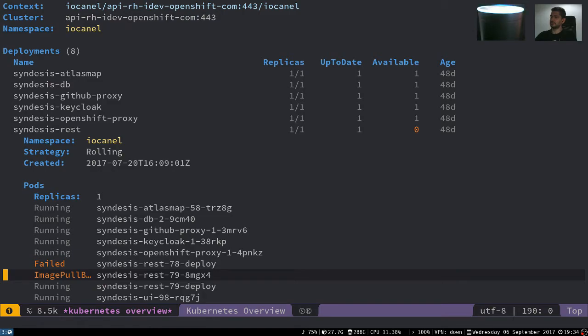The available pods in namespace iokanl are syndesis atlas map 58 trz8g, syndesis db29cm40, Syndesis GitHub Proxy 13MRV6, Syndesis Key Cloak 138RKP, Syndesis OpenShift Proxy 14PNKZ, Syndesis REST 78 Deploy, Syndesis REST 79 8MGX4, Syndesis REST 79 Deploy. Okay, Syndesis UI. Alexa, stop.